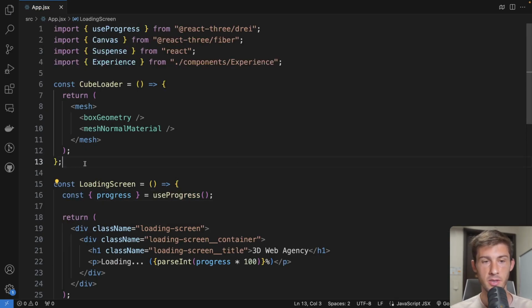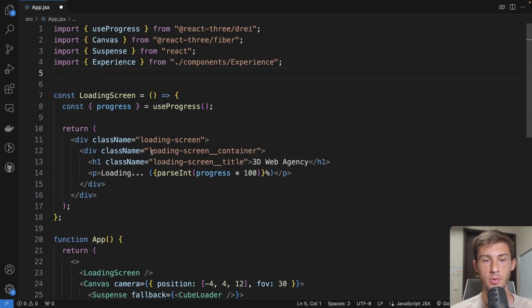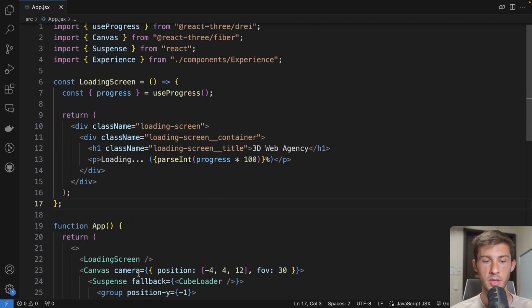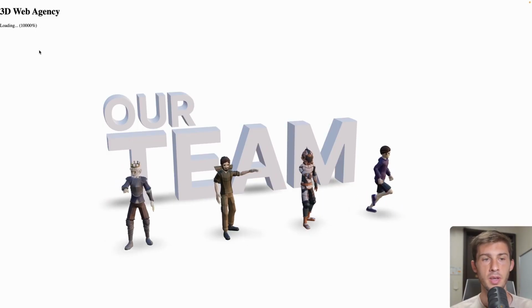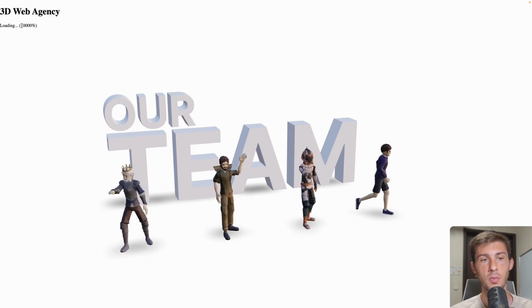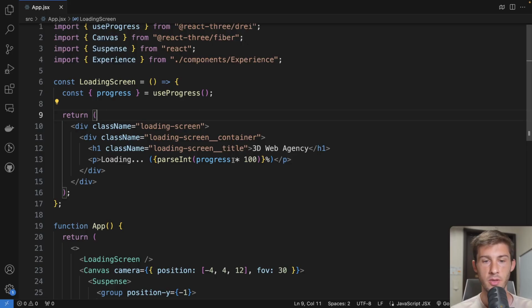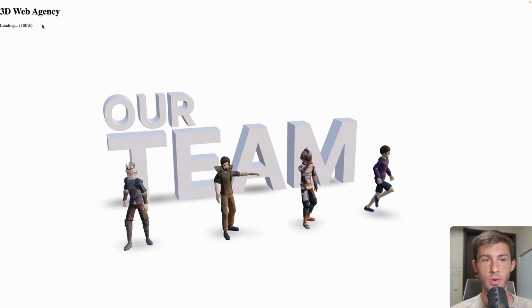Let's save and we can remove the cube loader here because we won't use it anymore, and remove it from the fallback component here. Now, if we reload, we have the loading and the percentage. Well, I made a mistake. It's already a percentage, so we can remove the multiply by 100. We need to remove it here. And my bad, progress is a value between 0 and 100. Okay, now we have 100.